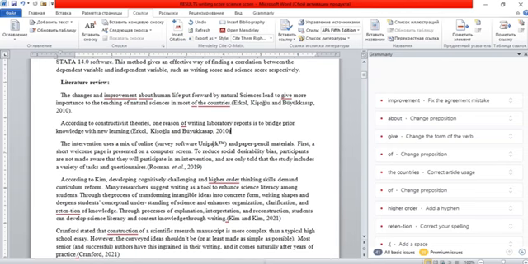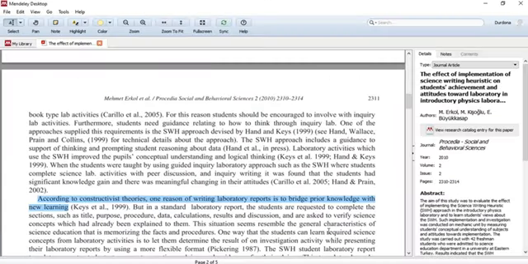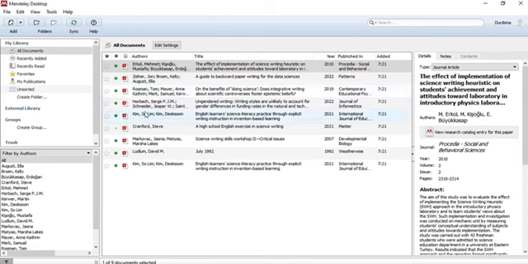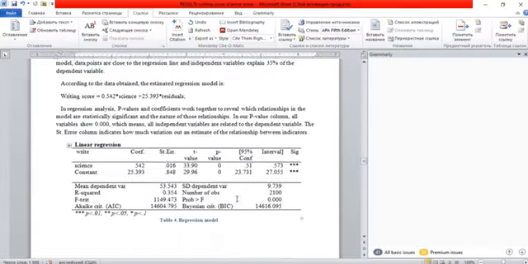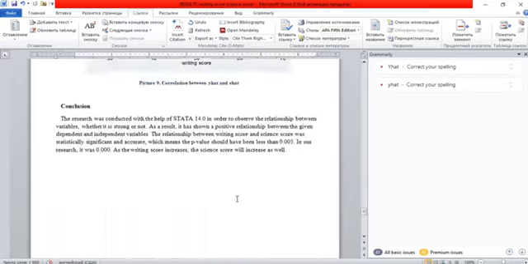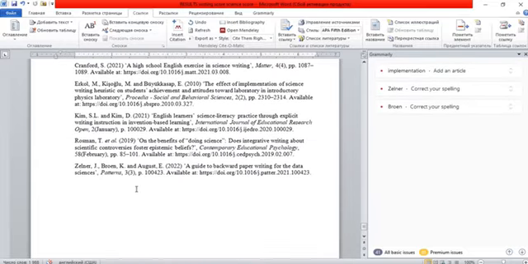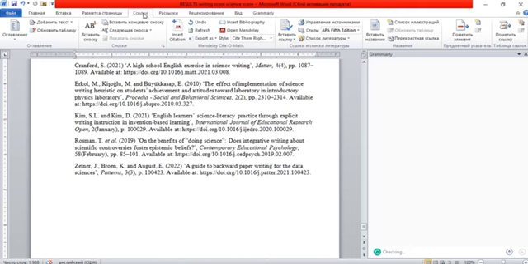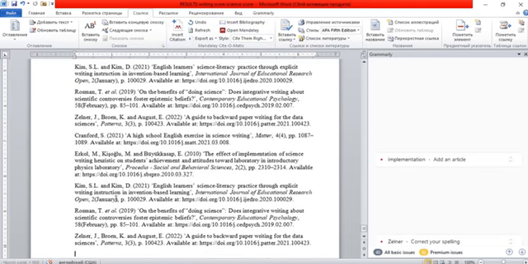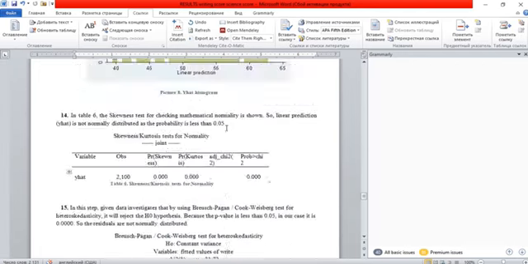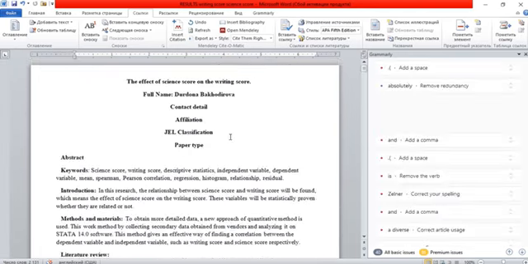So we will take all the information from any article we need, and we will go to the reference part and insert bibliography, and it automatically gives our bibliography for the citation.